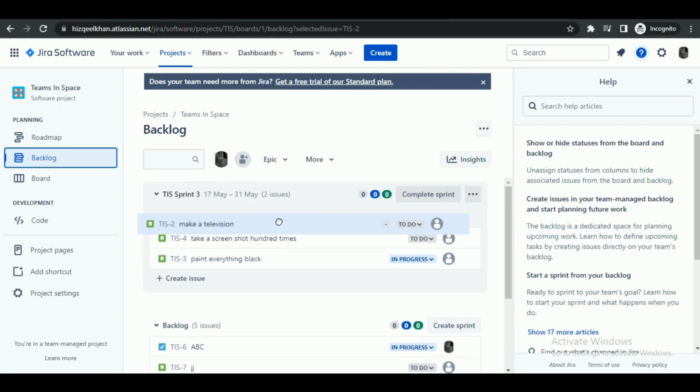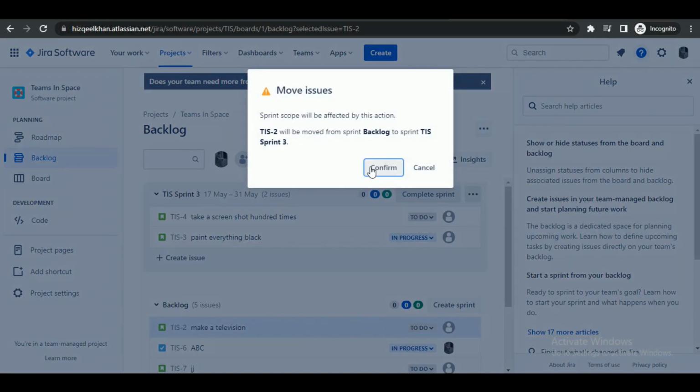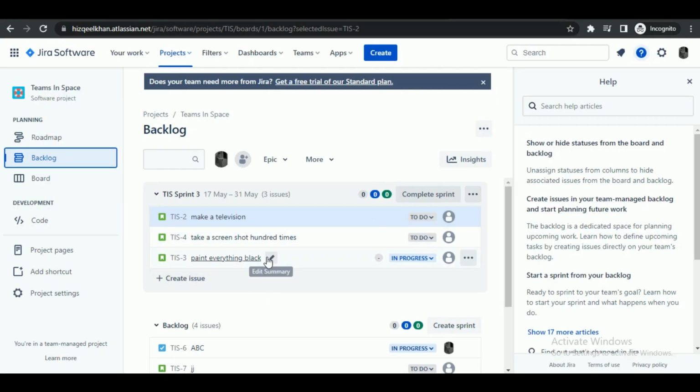To move the issue back to its position, simply click and drag it, but now release it onto its original sprint. And that's how you can move tickets to backlog in Jira.